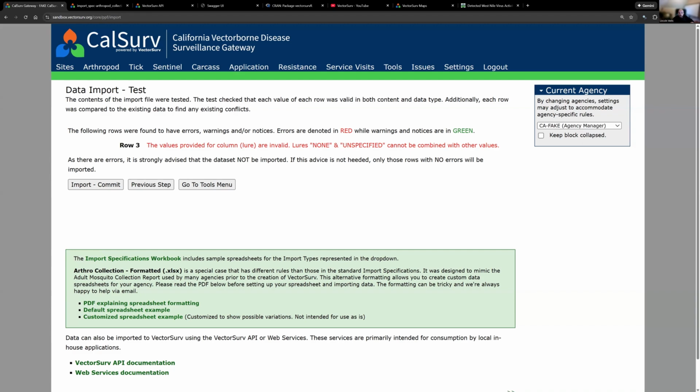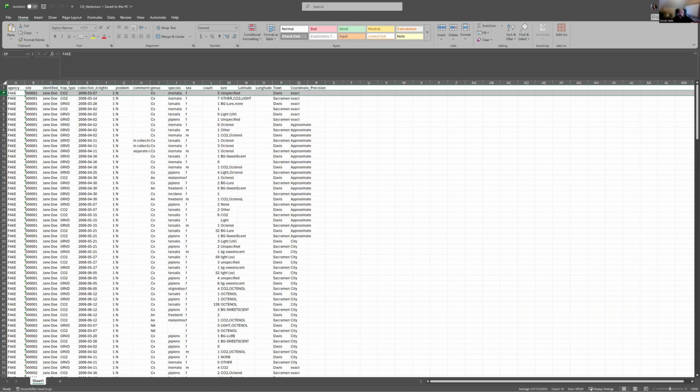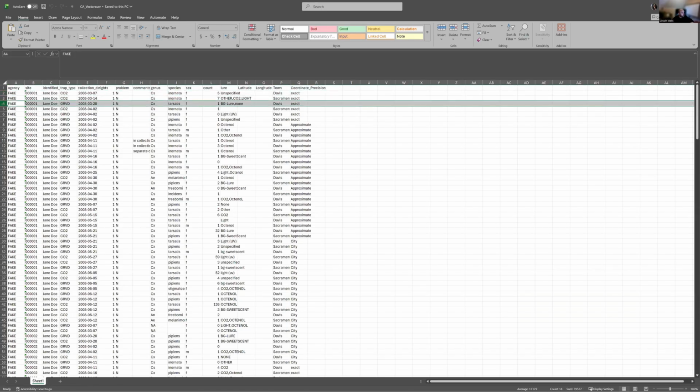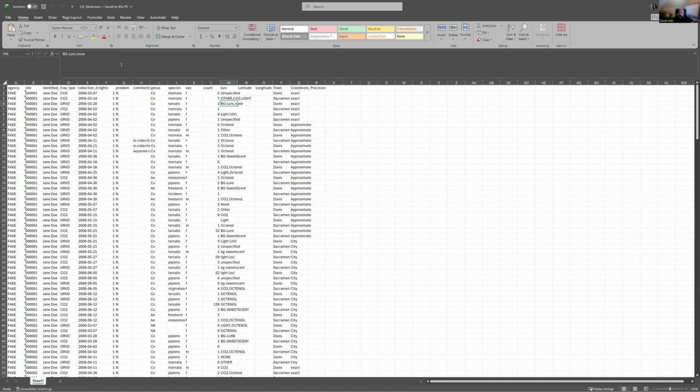So let's look at the data import file. Let's look at the third row that was entered. So this is 1, 2, 3. Here's 3. Okay, so here we're saying that the lure was a BG lure and none, which doesn't make sense, right? You can't have none and a BG lure. So let's get rid of none and just keep the lure.